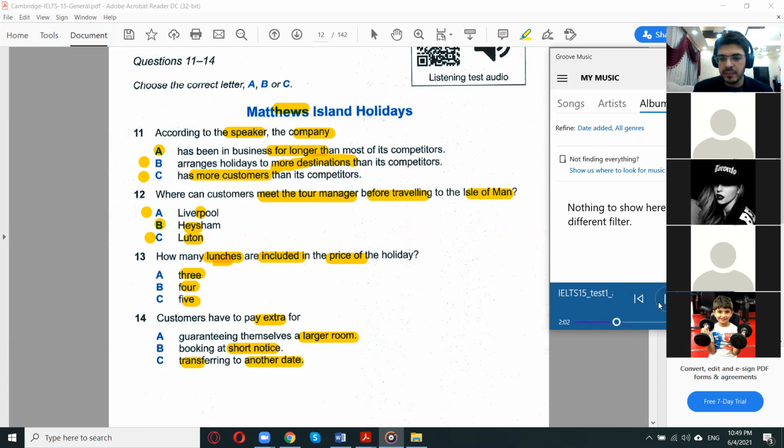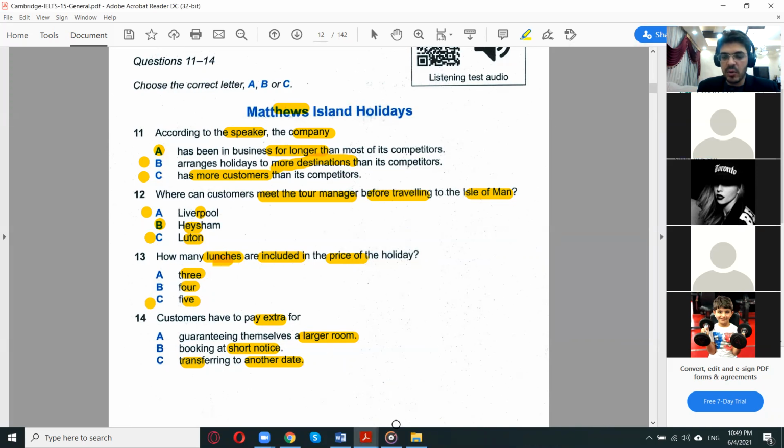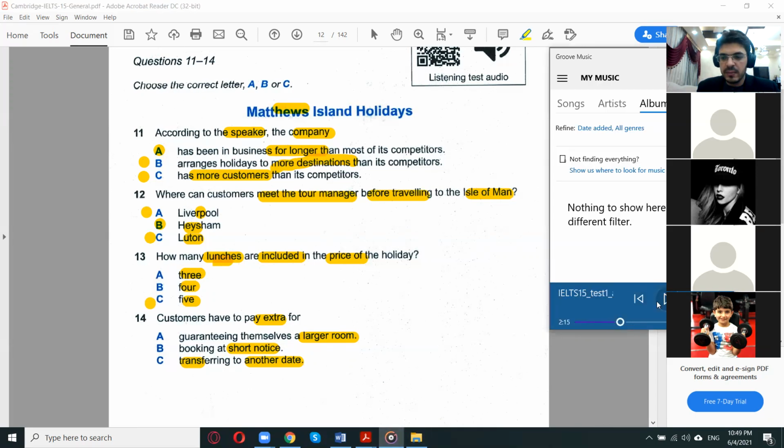Okay. From Luton instead, and another popular option is to go by train to Liverpool and take a ferry from there. You have 5 nights in the hotel, and the price covers 5 breakfasts and dinners. 5 breakfasts and dinners, not lunches. Breakfast and dinners. And lunch on the 3 days. And lunch on 3 days.